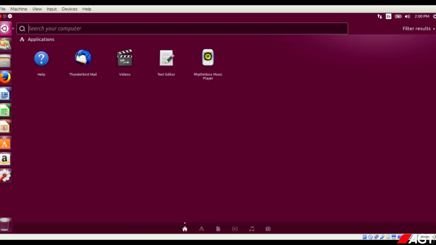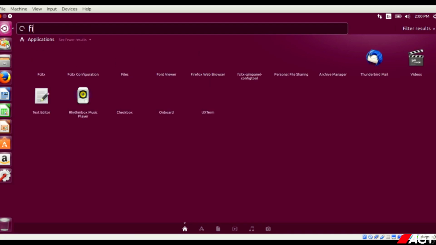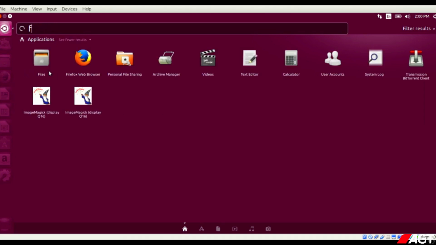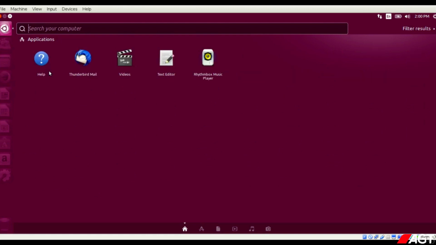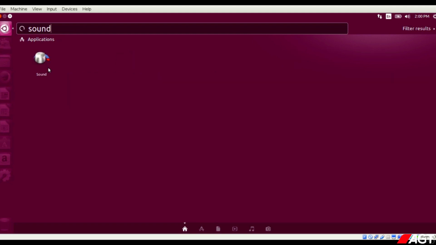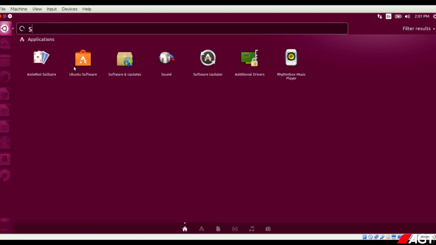So let's say we type Firefox. It will start searching the system and automatically find the associated program, so you can search your desktop. Now there are all kinds of programs, so for example maybe we are interested in sound settings, so we can just type sound and you'll see the sound settings pop up. So you can search your desktop that way.